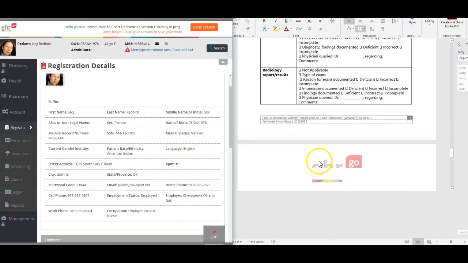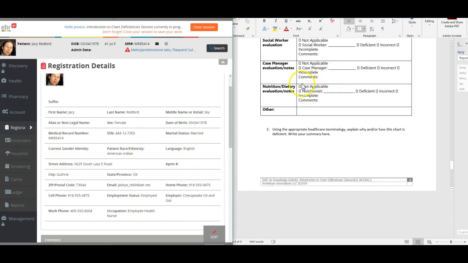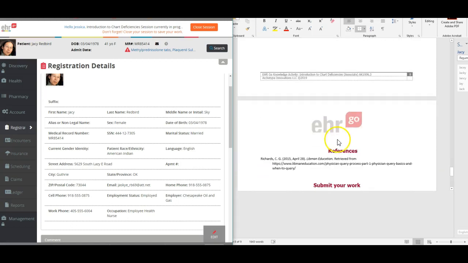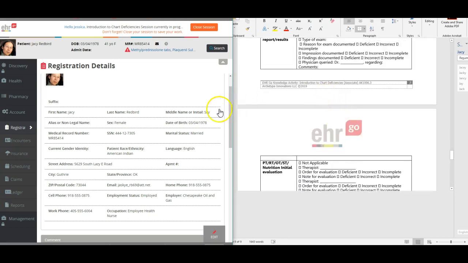And then when you're all done, you save it as a PDF and then upload it to Canvas. Make sure you don't forget to answer these questions down here using appropriate med terms, which is healthcare terminology, explain why and or how this chart is deficient. So that should tell you that there are definitely going to be some parts of this chart that are deficient. And then upload it to Canvas and you're good to go.